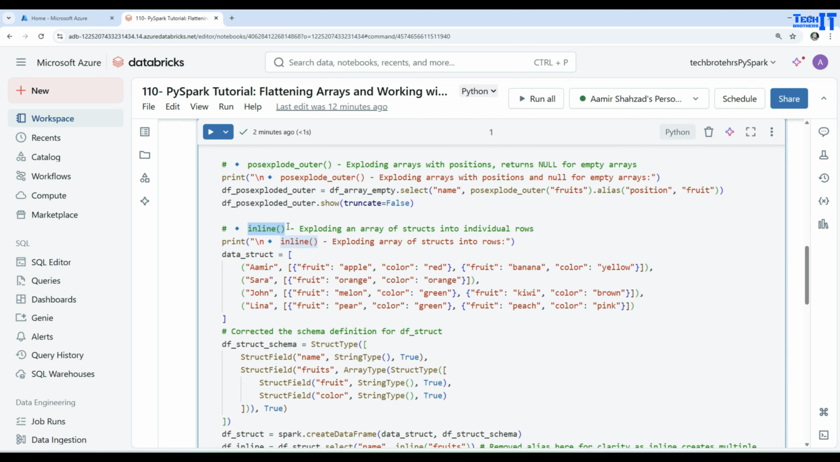Now we are going to explore another function called inline, which explodes an array of structs into individual rows. That's what this inline function will do for us. And here is my sample data. You can see we have a name column here, and then we have a struct data type right there. You can see multiple values here, and then another one, and then another one. So we have 4 records here.